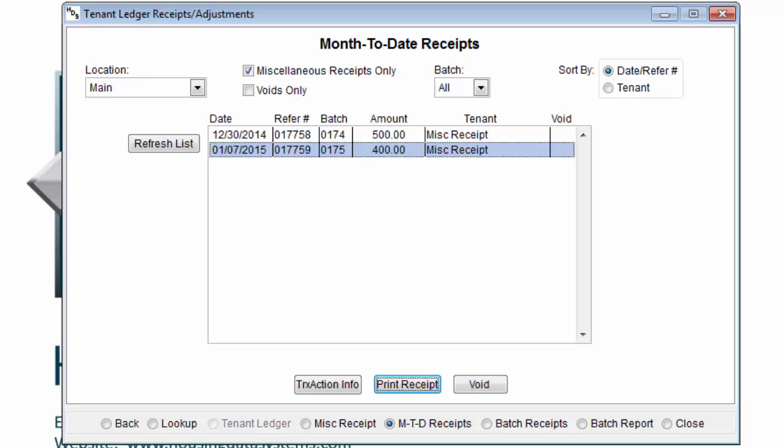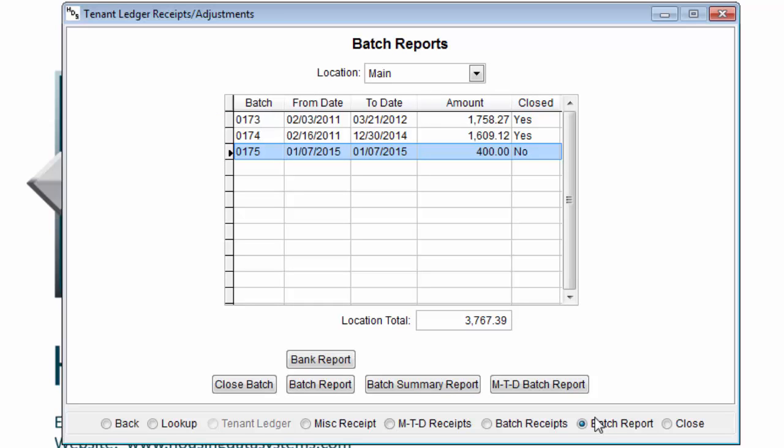Also, MTD receipts is the only place where you're able to void a miscellaneous receipt. And you can do that by simply selecting the receipt and hitting the void button at the bottom. We can now view the receipt in its deposit batch by selecting the batch report option at the bottom.